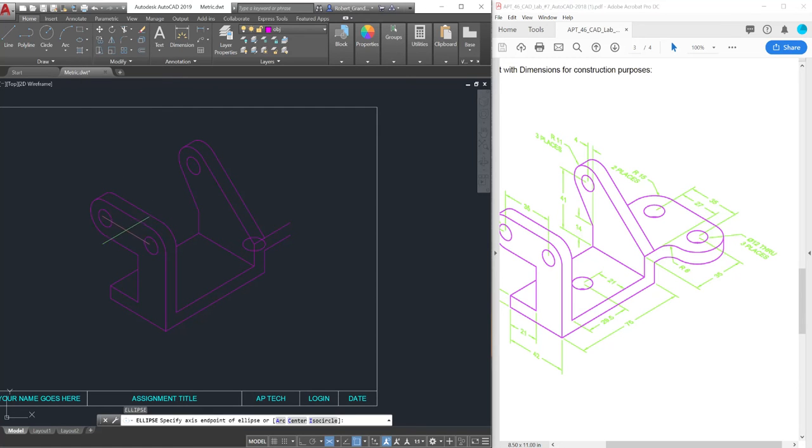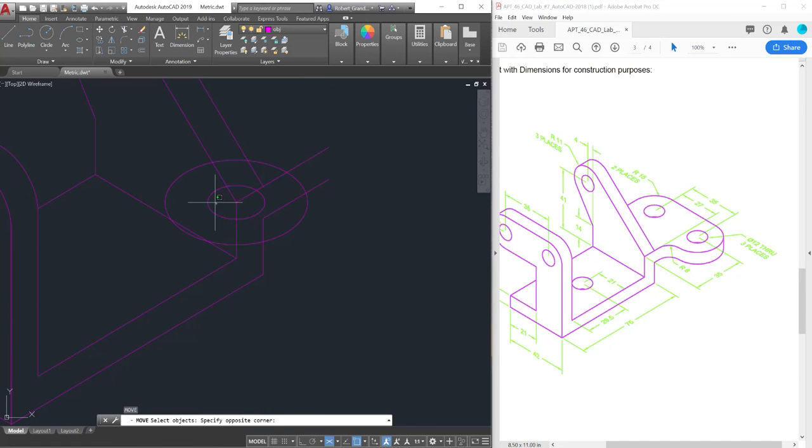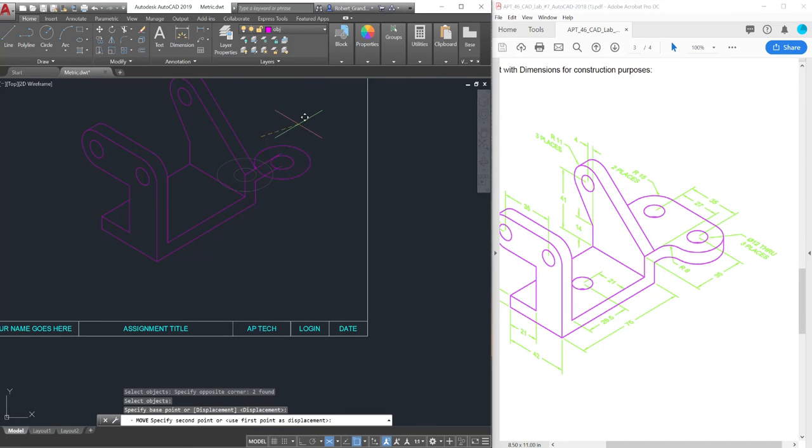So I'll just repeat my command. I'll invoke the ISO circle option, snap to the same point, and now it's asking me for radius, so I can type in 15. And now those are in the correct place, but they're the right size. So I'm going to say move these that way.